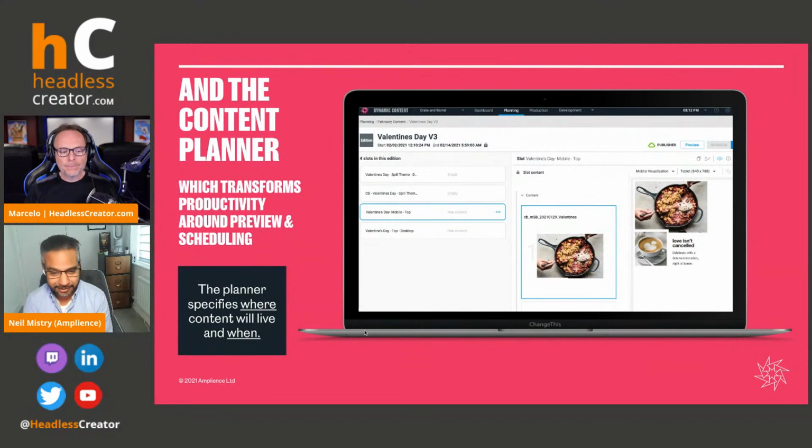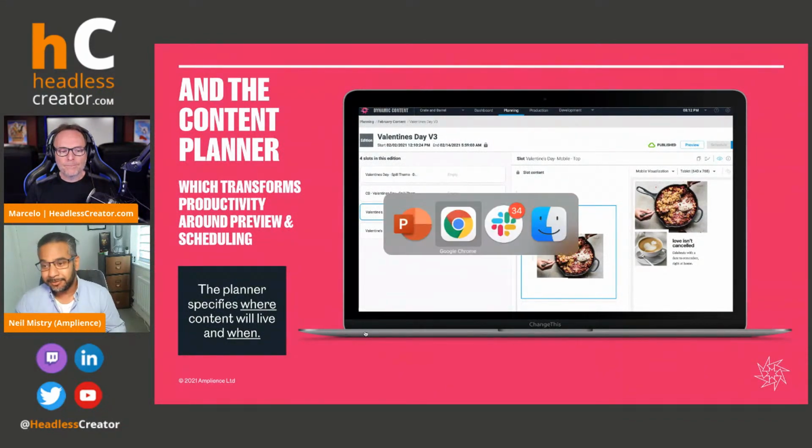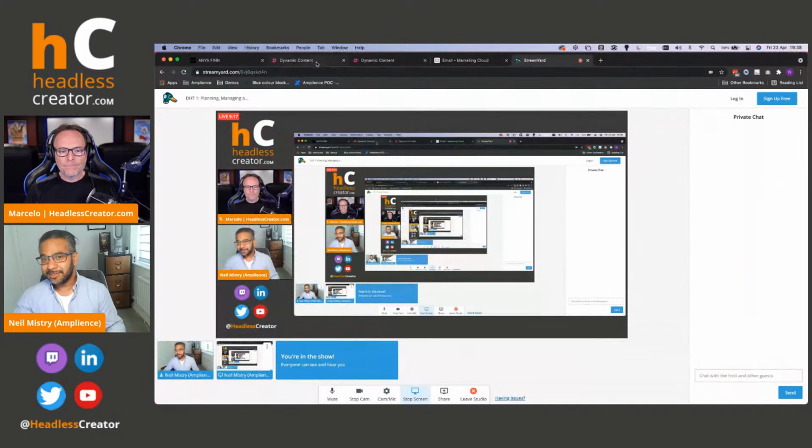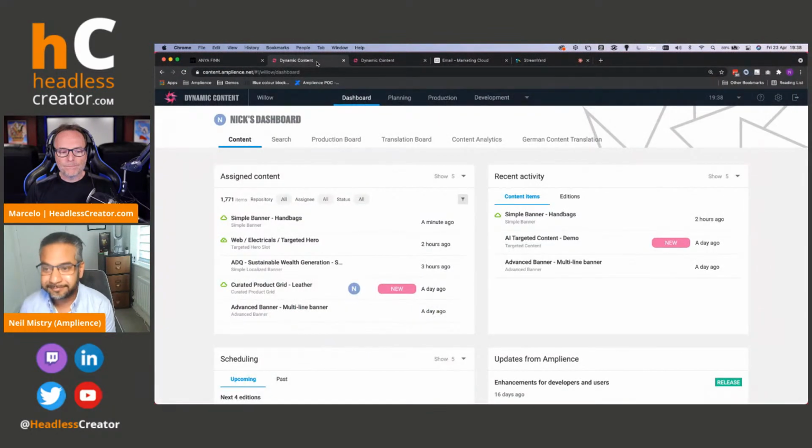But we'll get out of slides and go actually into the Amplience application instead, if that's okay with you. That works. Perfect. Let's do it. Excellent. So we won't show you everything today, because obviously there's a lot here. You can probably see by all the tabs and everything else that's open. But I just wanted to go through a couple of different things.